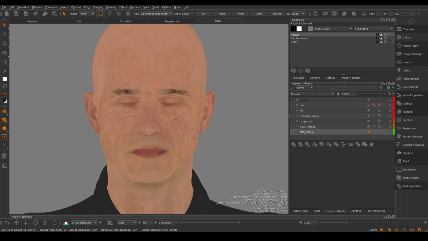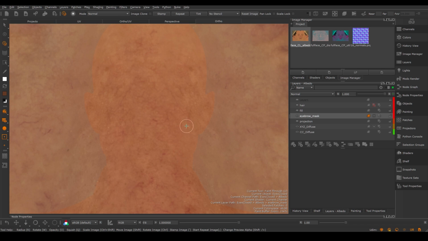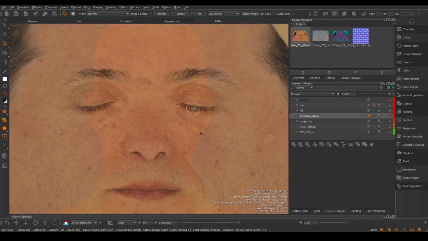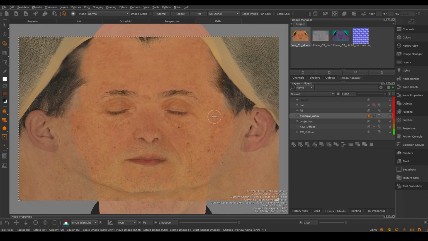So for example, for this eyebrow mask, I copied the color correct node for the XYZ diffuse into this layer, because what I'm going to do now is import the image into the image manager, and I can drag this image in. So whenever I project this image, it will apply that color correction, so the skin will stay the same tone, and I can then turn them both off if I wanted to, or change them both.